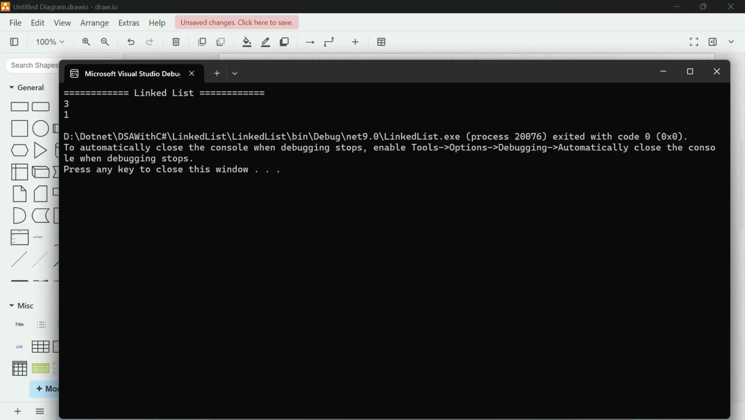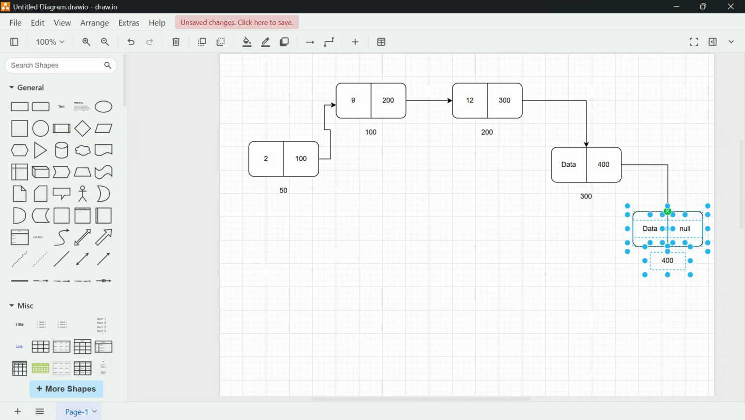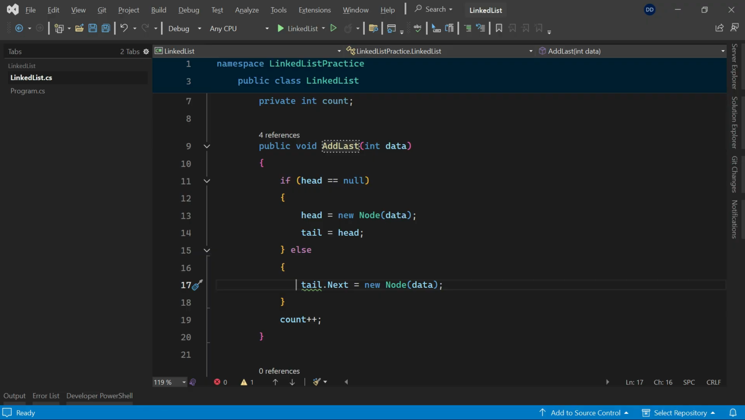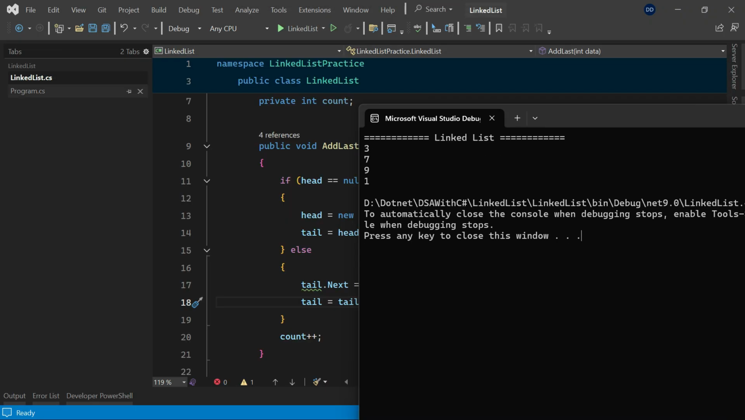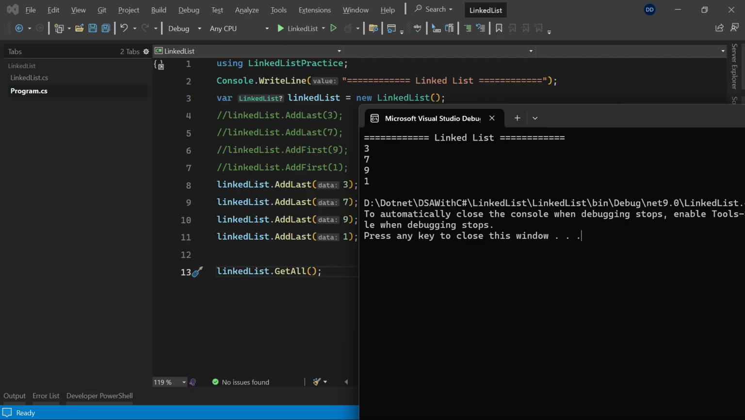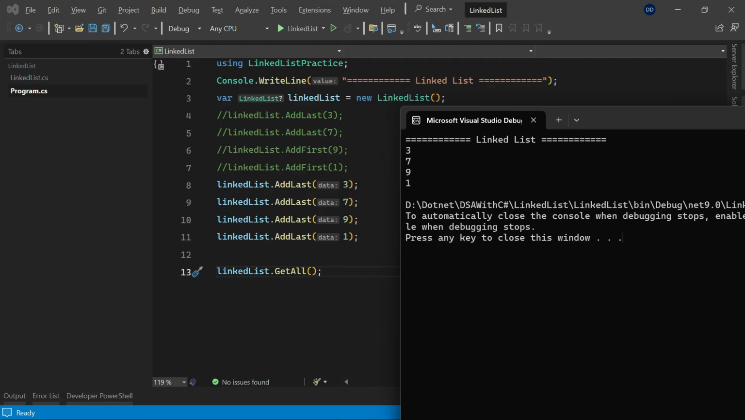If you go back to the code and see, let me close this terminal. We updated tail.next, but our tail was still pointing to the older node only. It is not shifting to the new last node. For that, we have to change tail to tail.next. Now if you run the code, boom, compare this answer with our input. We gave 3 7 9 1 and the output is also the same.